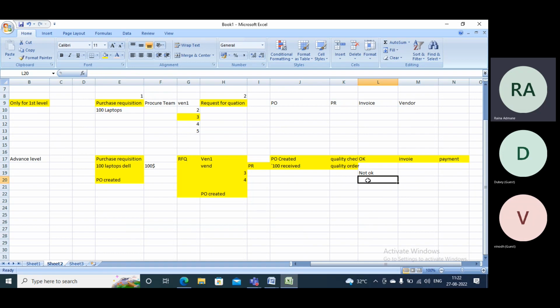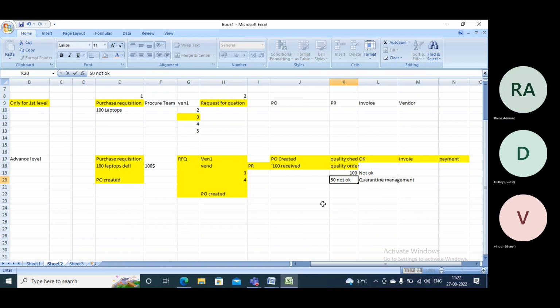Suppose not okay, we will create another thing. This is called quarantine management, or quarantine orders. Suppose we have received 100 items. Out of 100, 50 items are okay and 50 items are not okay. So these 50 items are sent to our quarantine team, the quarantine location, where other workers are there.